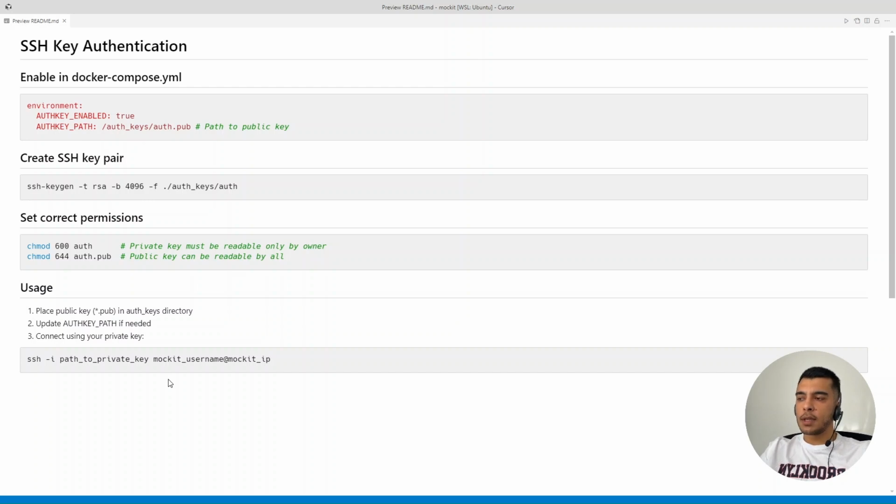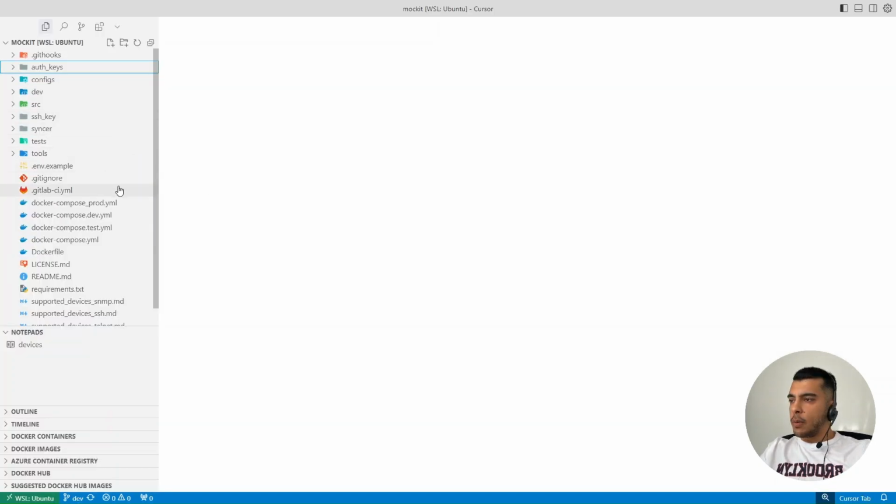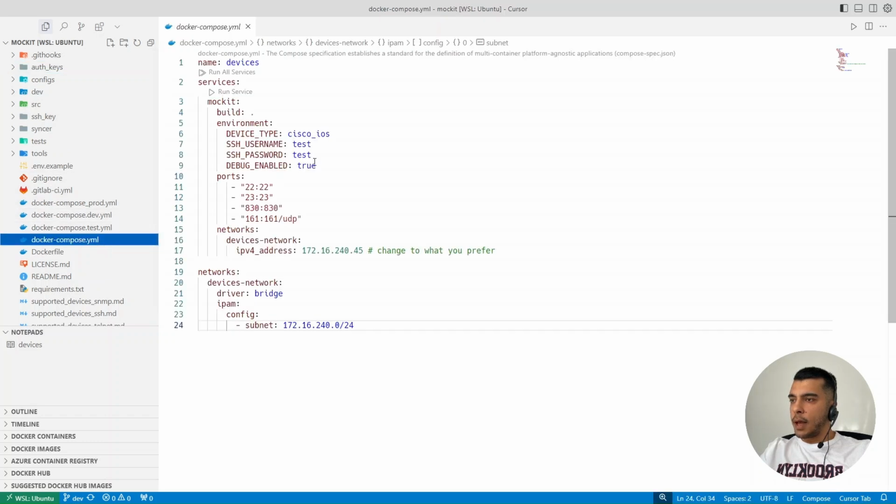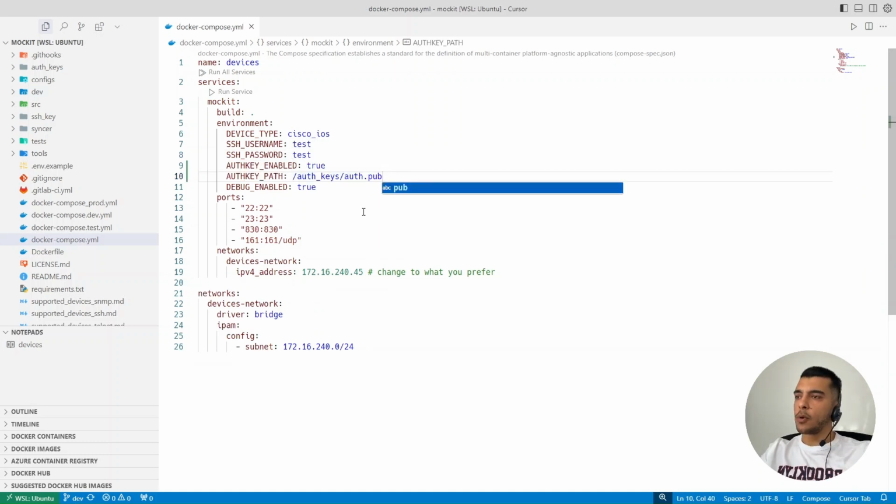So I'm going to close this and configure everything we see here real quick. I will go to the compose file, and here right after SSH username and password, I am going to add the extra parameters. Done. I am going to save. And the next thing is to create the SSH key pair. I'm not going to do that. I'm just going to use what we have for testing purposes. So I will skip this step.